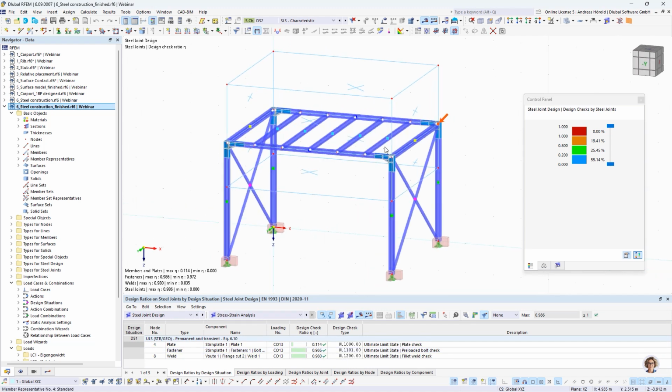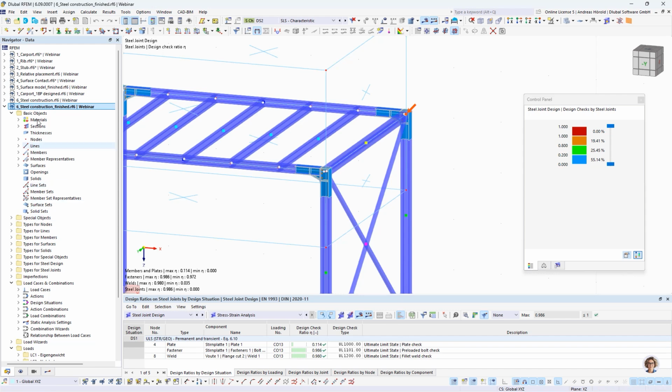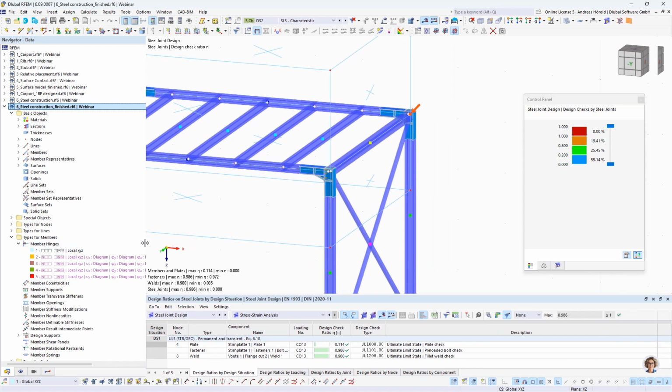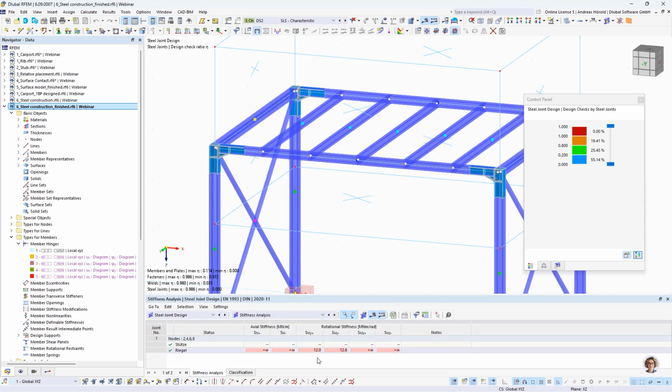So, and what is new? Those are the hinges. Let's turn to the navigator, data, types for members, member hinges, and you can see the generated hinges. We can also take a look at the stiffness analysis. Here you can see the values for the rotational stiffness for the moment.